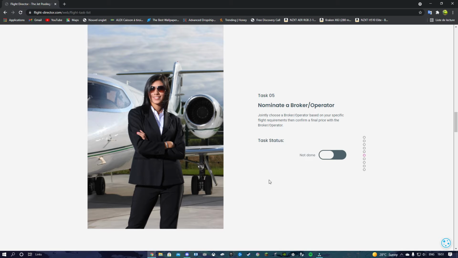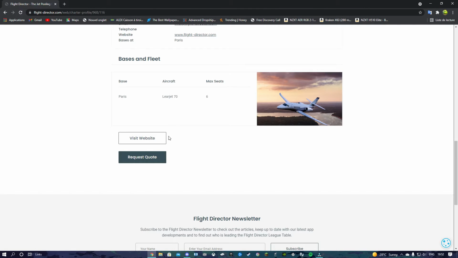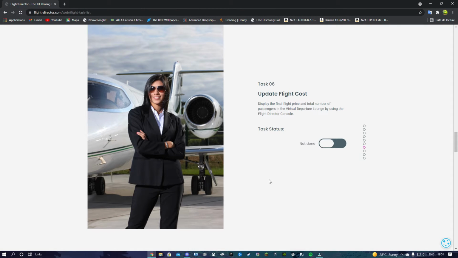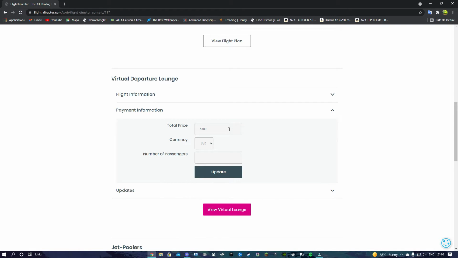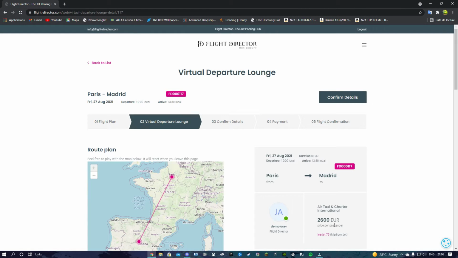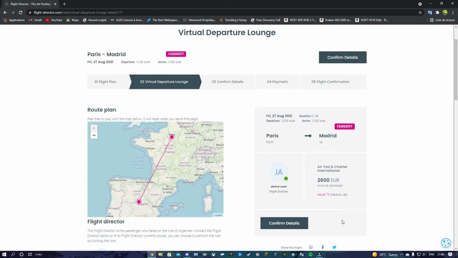When the group has decided on their requirements, they choose a broker or operator that best satisfies their needs. The Flight Director will then contact that operator or broker to request a more accurate final price. Once received, this final price can be entered into the Payment Information section on the Flight Director console. These updated details will now be visible in the Virtual Departure Lounge.